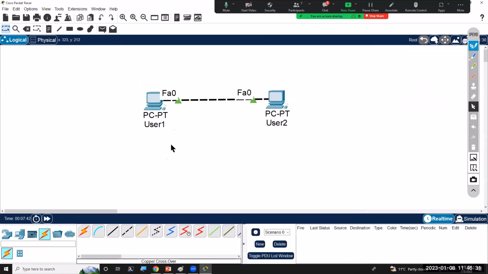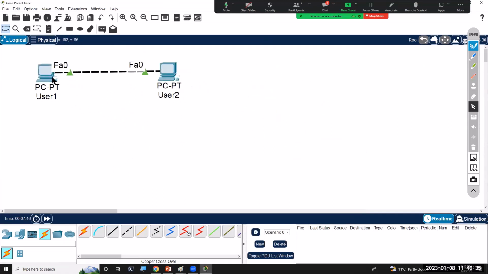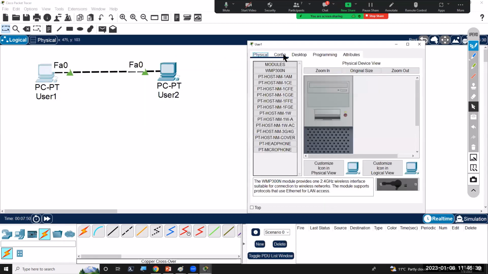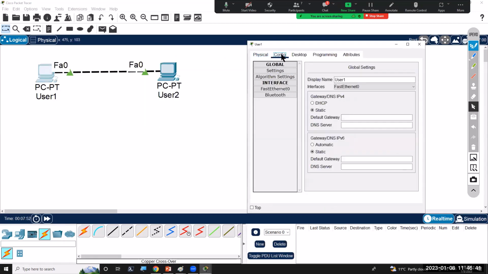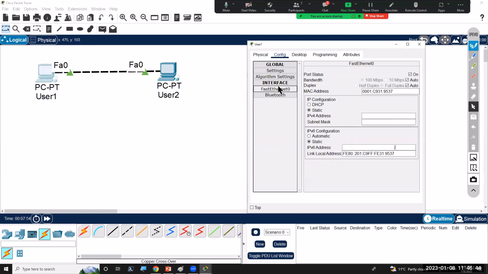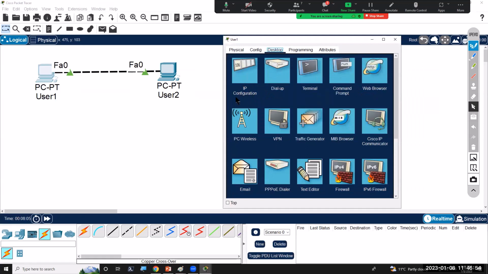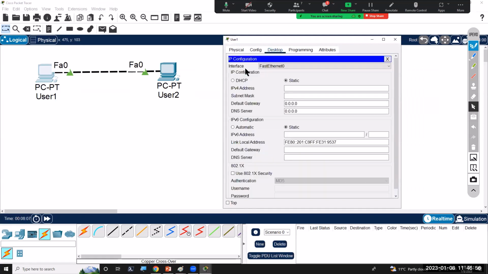I just want to show you how to configure IP addresses for that one. So you just need to click on this PC. And from here, either you can go into the config, and from FastEthernet 0, you can assign the IP address from here. But the way that I prefer is you go into the desktop, and from here we have IP configuration. From here, just click, and here we can provide the IP addresses.